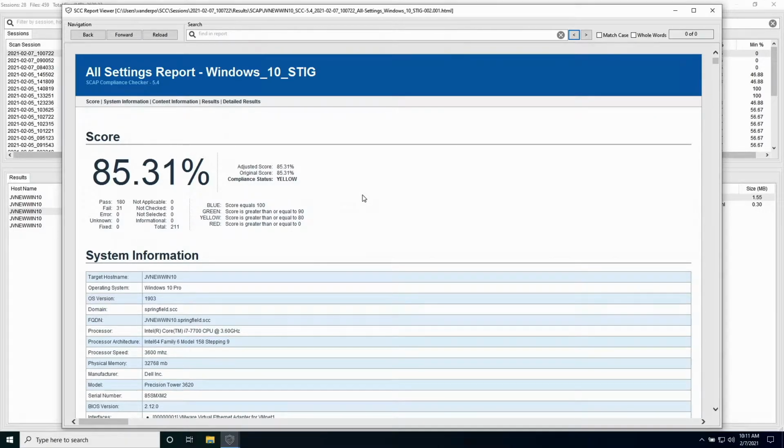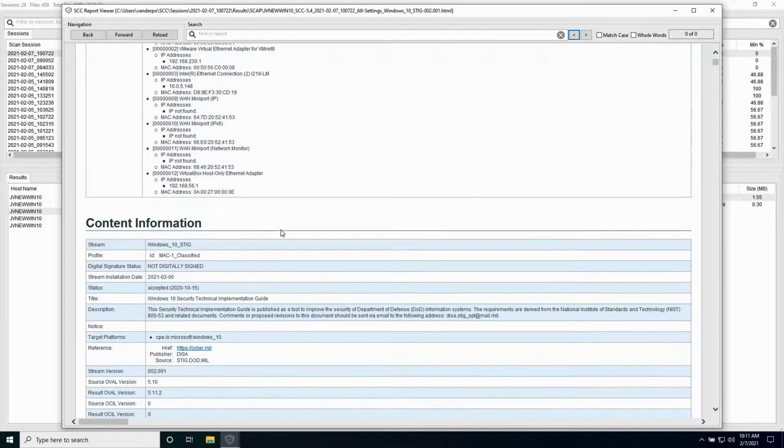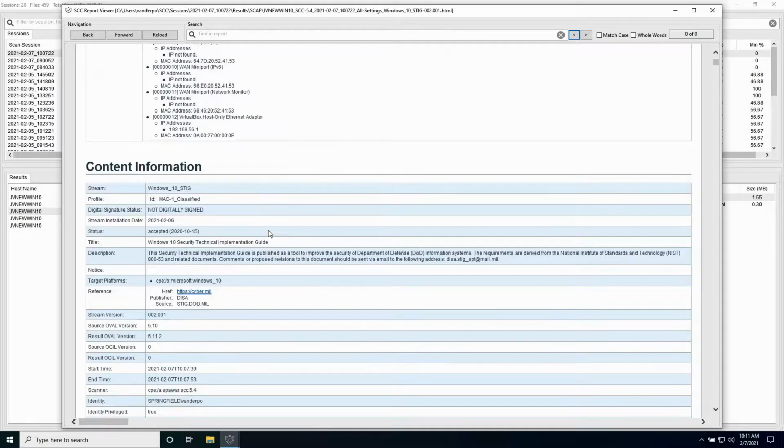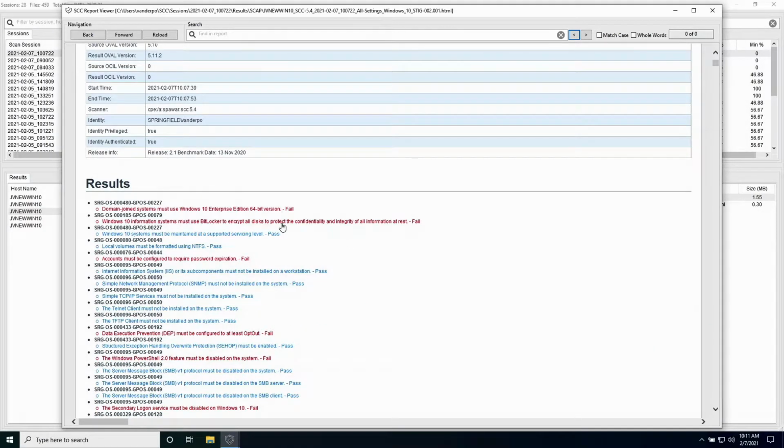So on this system, I'm 85.31% compliant. That's just a basic mathematical comparison of passes versus fails. We'll see some basic information about my system. We'll drill into all the details of how these reports work and how to understand them more in a subsequent video. This is just an intro. So we have some stuff about the content, and then we have some results, pass and fails.